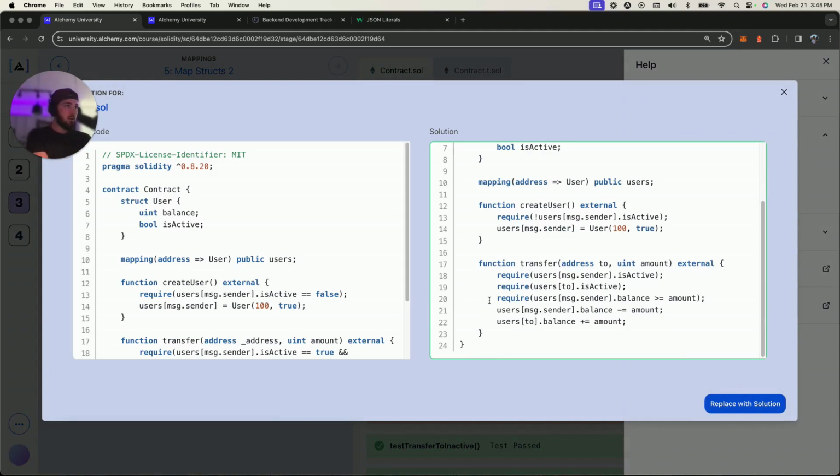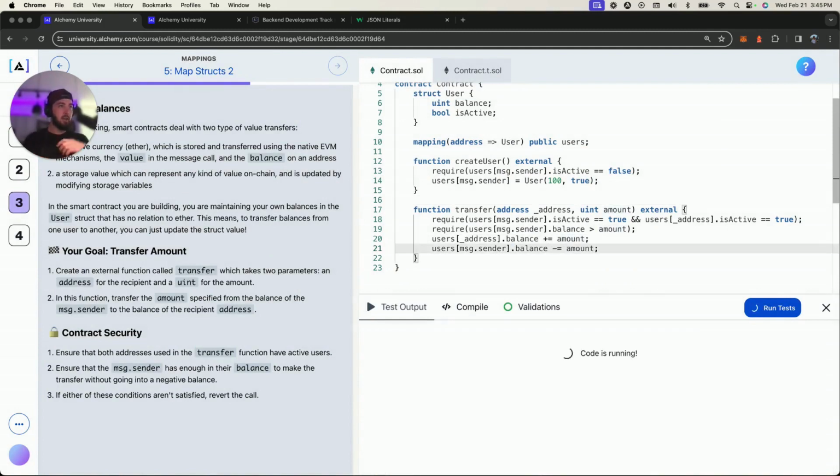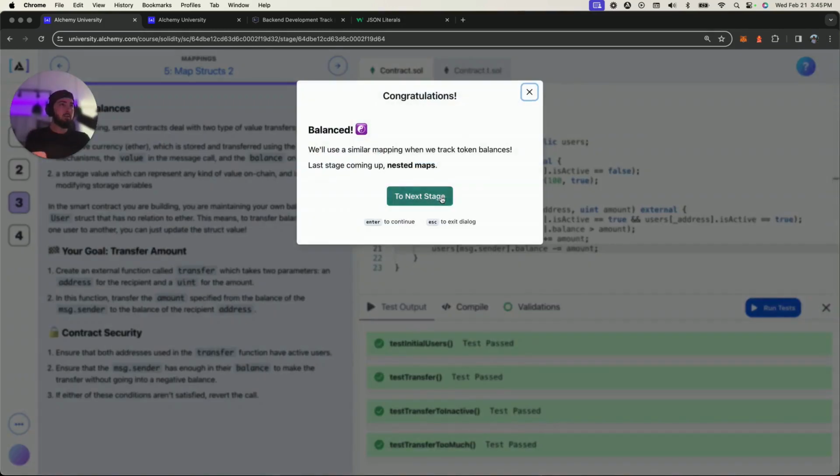Okay, so we need to require a whole bunch of stuff, or require users[msg.sender] is active. Okay, we got that. Require users[to] is active. Okay, users[msg.sender] balance is above the amount. Oh, I see. I assigned it to the amount. I needed to add it to the amount. Got it. Okay, I think we were almost there. Almost there with it. Great.